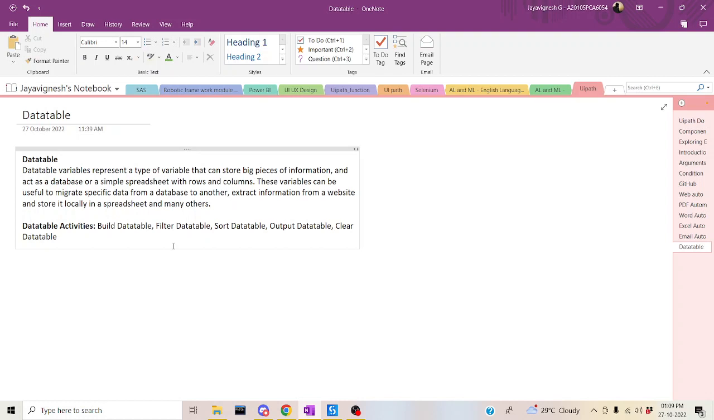We are going to discuss a couple of data table activities in today's session, which are build data table, filter data table, sort data table, output data table, and clear data table. So without wasting time, let's quickly jump to the Studio part.